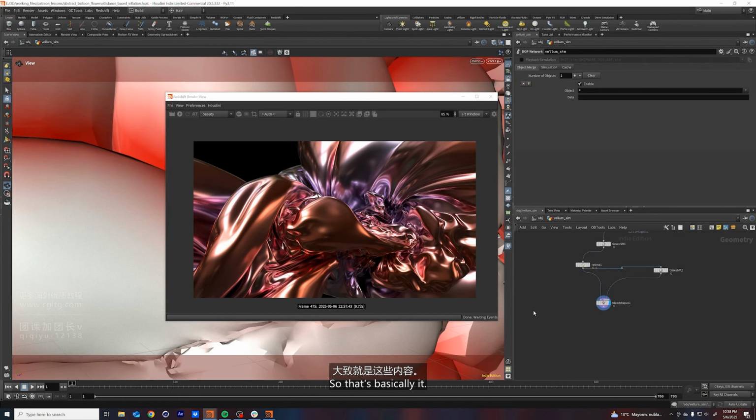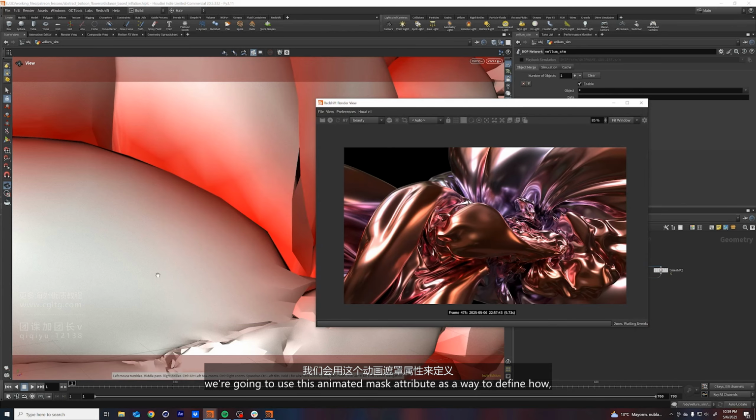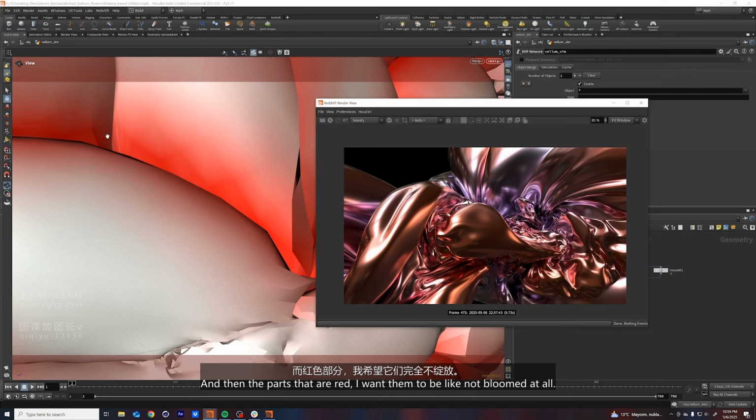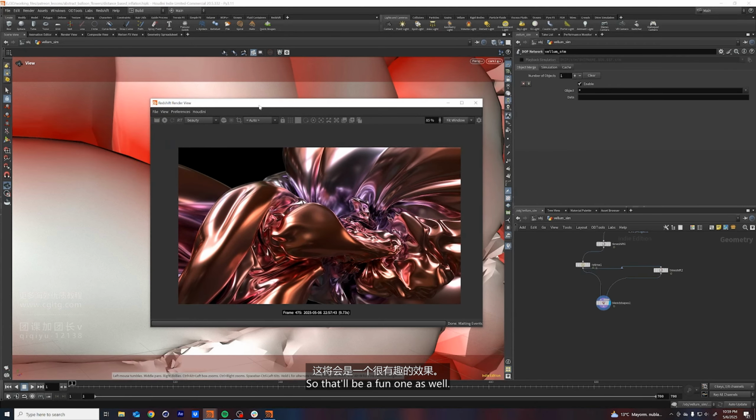So that's basically it. In the next tutorial, I'll go into a little bit more detail on lighting and shading and all that, and then I'm going to show you guys how to animate some little flowers, and then we're going to turn those into Redshift proxies and scatter a bunch of them all over this thing. And we're going to use this animated mask attribute as a way to define where the animation is. So I want the parts that are white to have my flowers fully bloomed. And then the parts that are red, I want them to be not bloomed at all. So as this moves around, my flowers are going to bloom and unbloom along with the inflation. So that'll be a fun one as well.